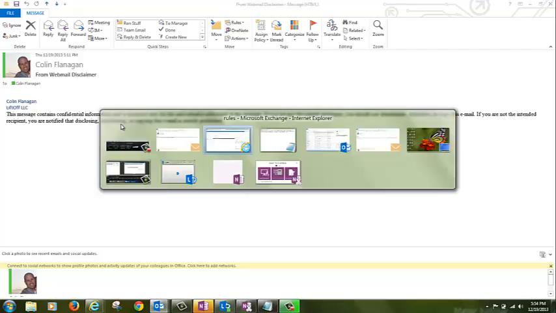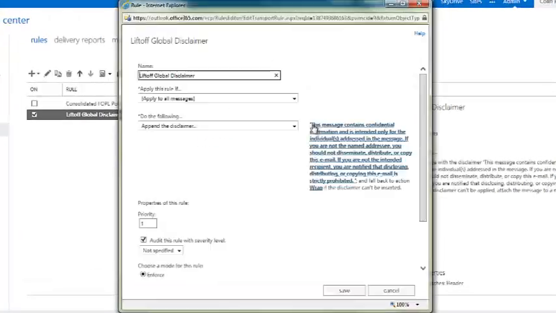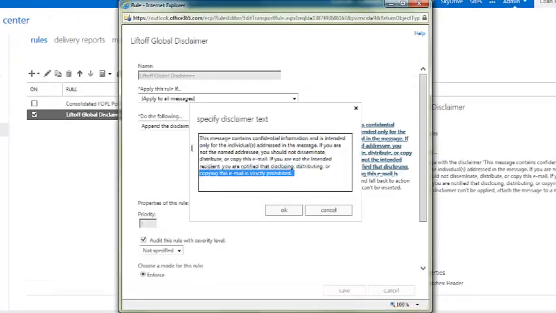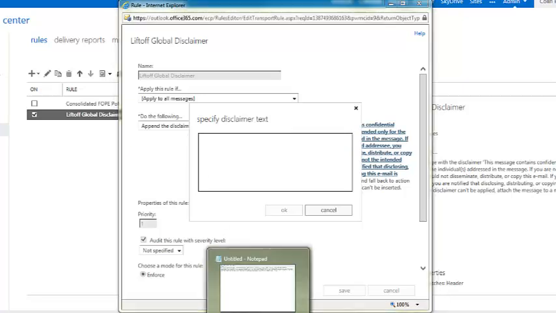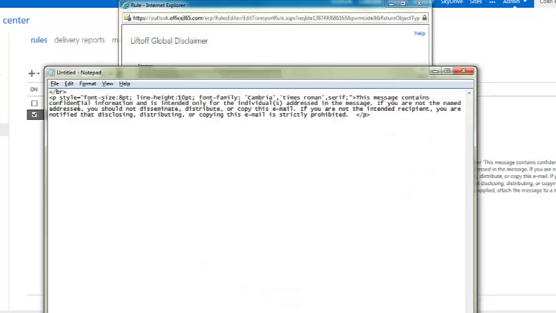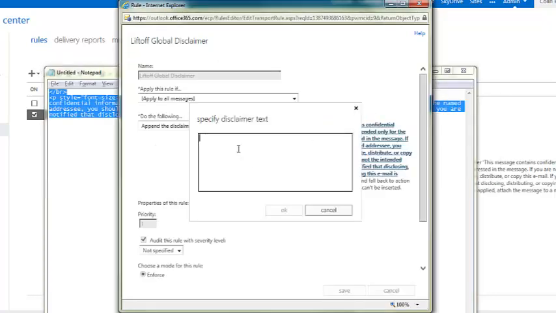Go back to your global disclaimer text box and delete your previous disclaimer. You can put in whatever tags and styles you'd like. I'll just use this CSS style sheet here. I'm manipulating the font and font size of my disclaimer. I'll also put in a line break tag to separate my disclaimer from the rest of the email message. Copy and paste the new disclaimer into the text box and click OK.